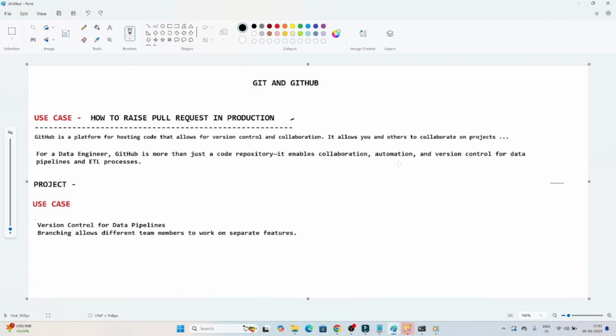Hello everyone. In this video, we are going to learn about Git and GitHub. From a data engineer's perspective, what are the different use cases and scenarios where we use GitHub? Everything we are going to understand in this video. And the most important topic, how to raise a pull request in a production environment, we are going to see practically in this video.